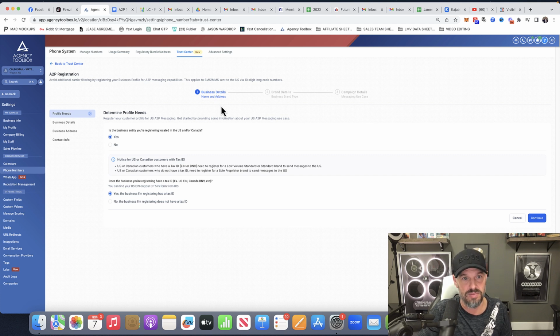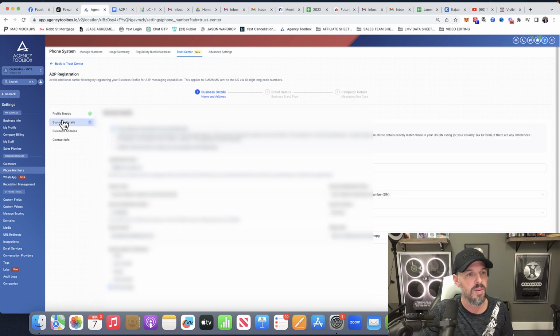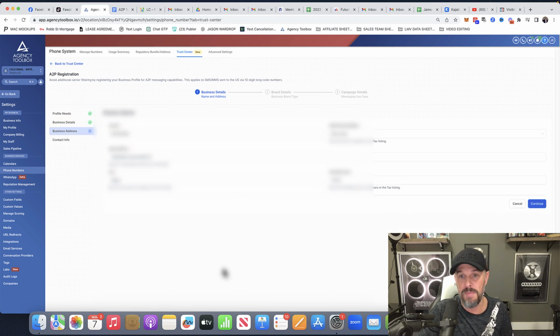Business details, name and address. Is the business entity you're registering located in the US? Yes or no? Yes. Does the business you're registering have a tax ID? Yes. If you're an LLC, you have an EIN number, okay? Then you just hit continue. Business details, it's pulling from your business information. Double check that it's all correct over here and that everything is okay. Hit continue. Business information, double check everything is okay.